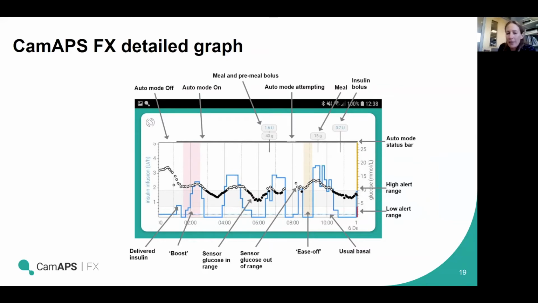And where this is really useful is some of the decision making that differs slightly with closed loop from standard pump therapy. And really we'll go into this in a separate webinar about optimization and the key differences and getting the most out of closed loop.